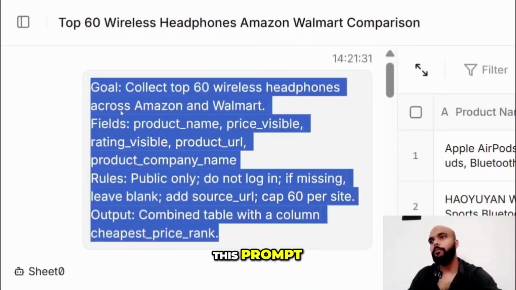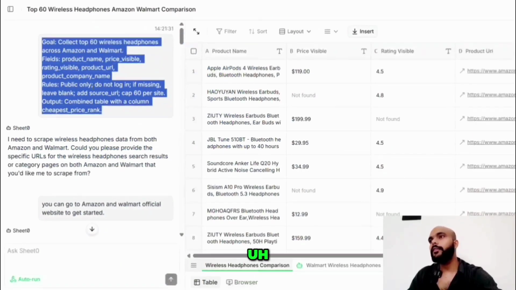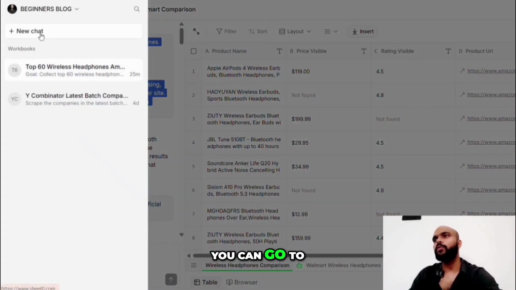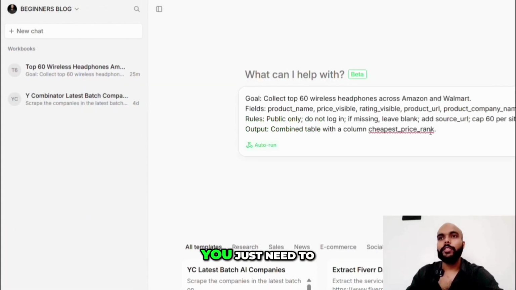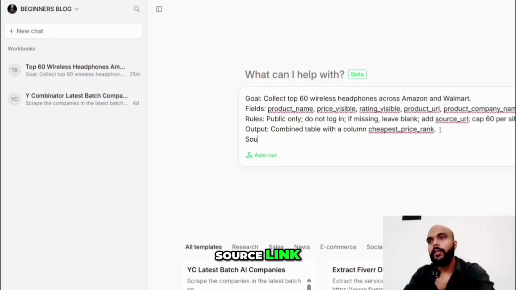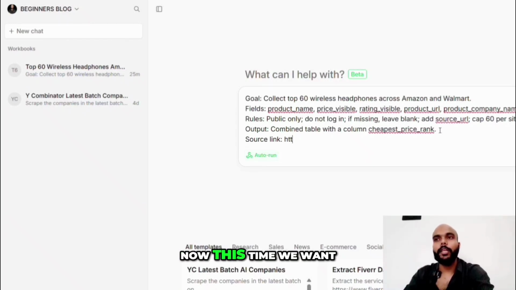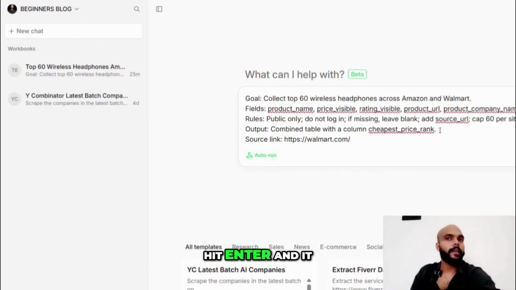Let's suppose you have this prompt, and you go to your new project, and you just need to add one more source link, right? And let's suppose this time we want Seed Zero agent to visit Walmart, right? So we can say walmart.com, and then you can hit enter, and it is going to start.